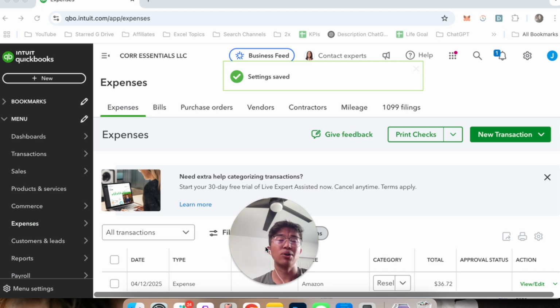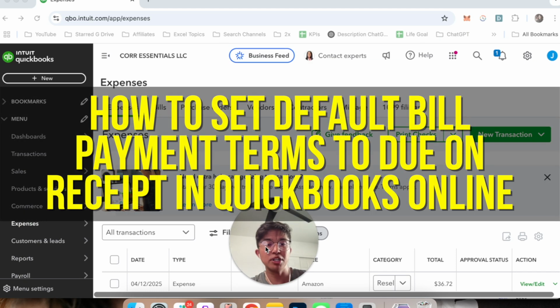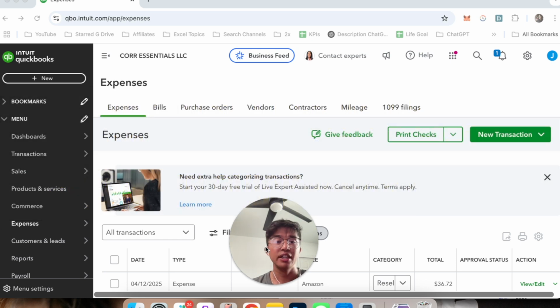In this video, I'm going to show you how to set your default bill payment terms to due on receipt on QuickBooks Online. Now this video is going to be particularly useful for individuals. Let's say that every time you send an invoice, you want it to default to due on receipt. How do you actually go ahead and set that up on QuickBooks Online? Now this video is going to be short, sweet, and simple, guys. There's not going to be a lot of steps involved.